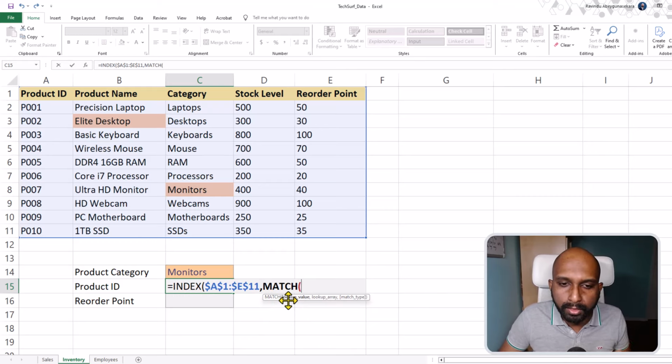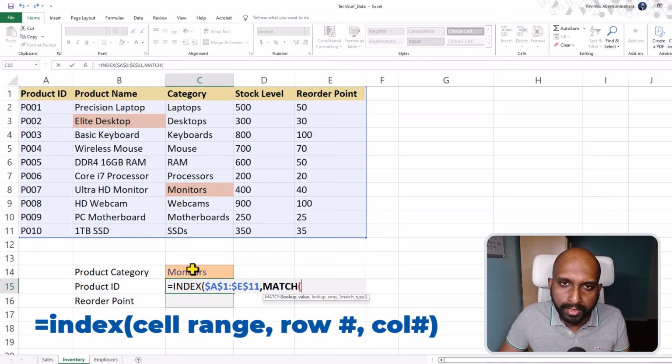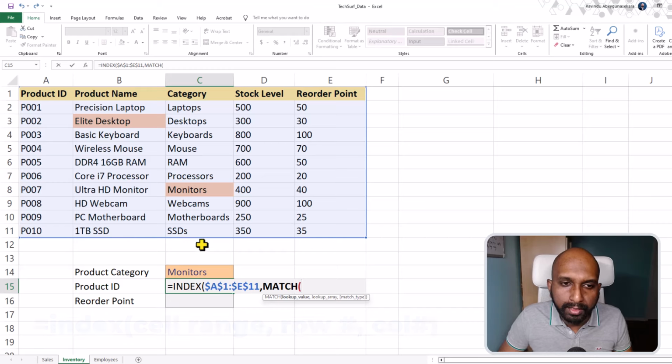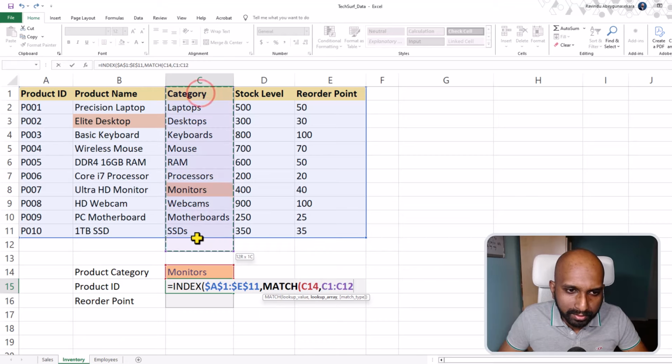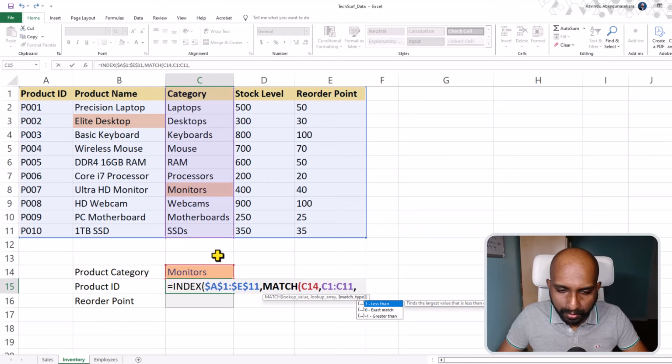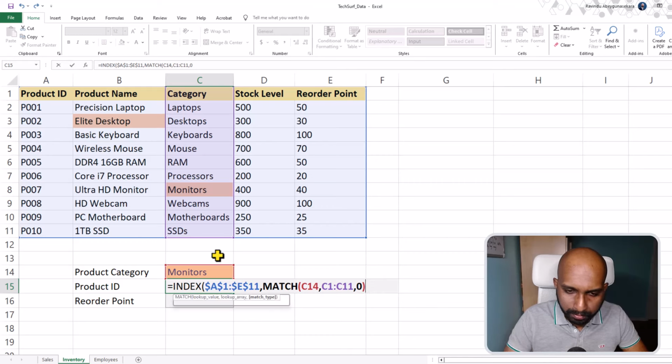Now the MATCH wants a lookup value. Here the value that you are looking up is monitors, right? In the INDEX function, you first give it the row number. So to get the row number, you want to feed the corresponding column, right? Sorry, first you need to give the lookup value, which is monitors, and then the lookup array would be this one, this column C, and match type would be an exact match. So I will give 0, close parenthesis.